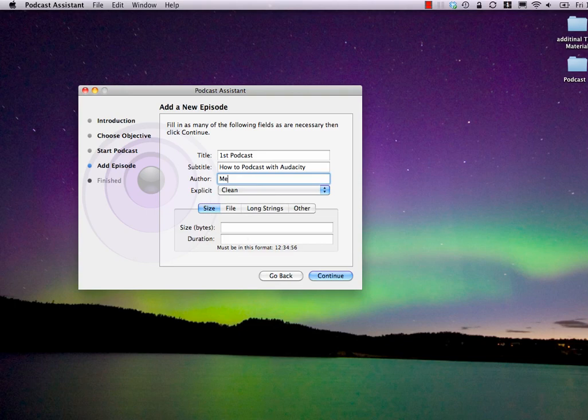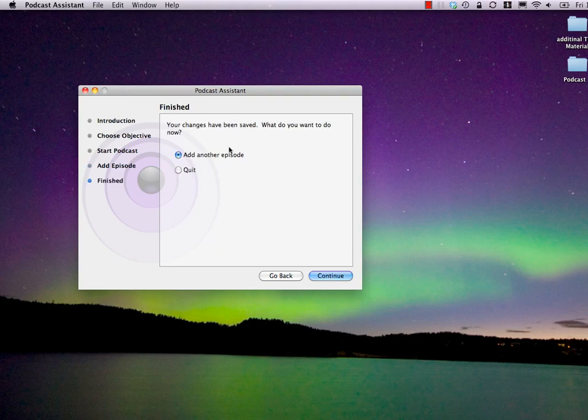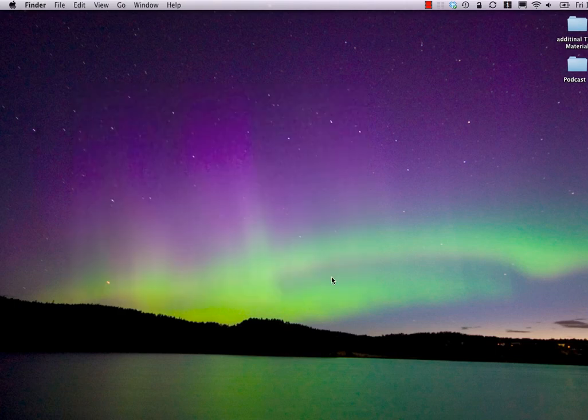All right. File size, duration. This is information. Again, you don't have to fill in necessarily all the information. But the more information you fill in, the better it helps the aggregators to find out and report that information to the user. All right, so now in this case, I'm going to hit continue. And my changes have been saved. What do you want to do? Okay, I don't want to add another podcast or another episode because I don't have one. We're going to quit. So I'm going to hit continue.